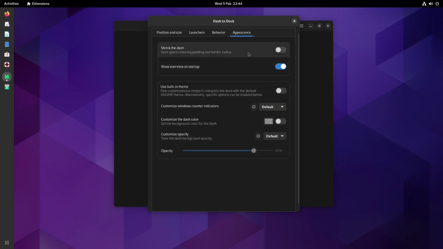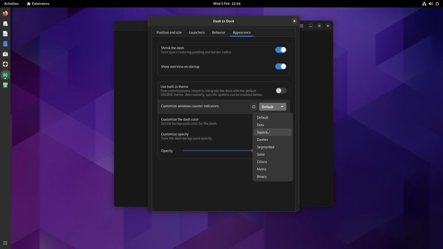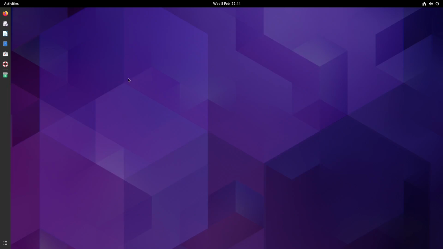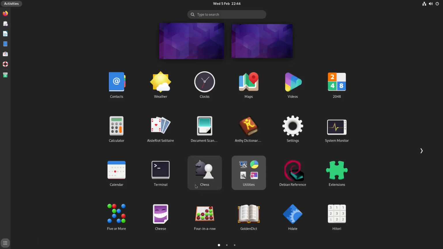And we're going to go to appearance, shrink the dash, save space by reducing padding and the border radius. So we're going to add that. And also we're going to make these indicators a little bit easier to see. So I turn it to squares, and then it's sort of on the side there. And that is pretty much it configured. And so we've got, I think, a pretty functional desktop now.